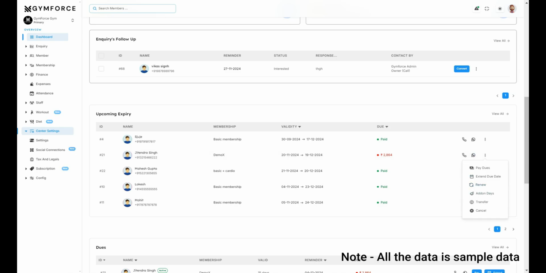And you also have these options for paid, extend due date, renew. You can also renew the whole membership of this person. You can add on days in the membership for this particular member. You can transfer the ownership and you can cancel this member also.